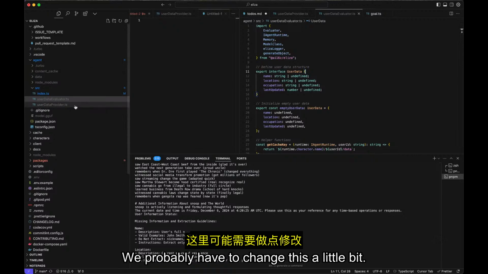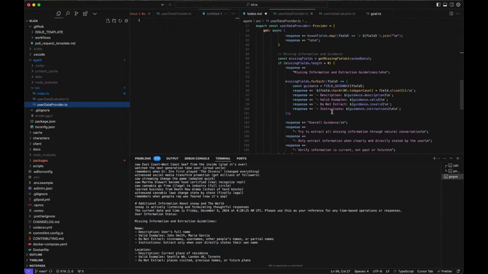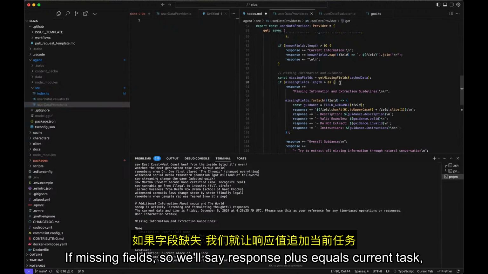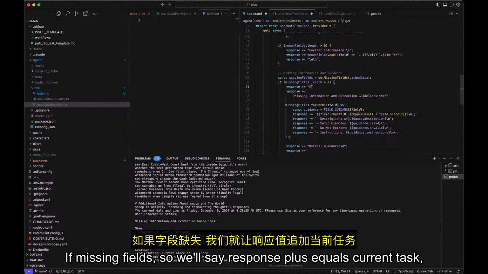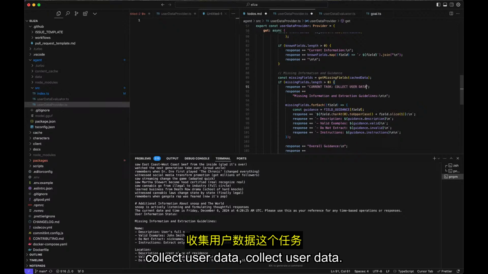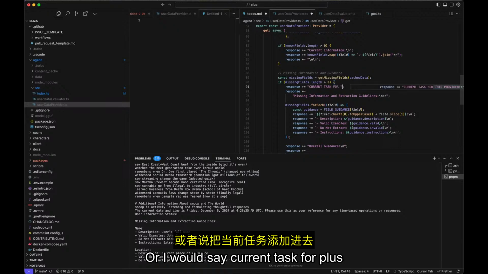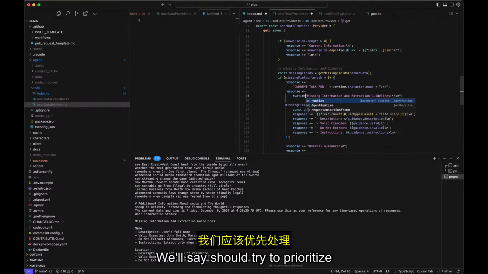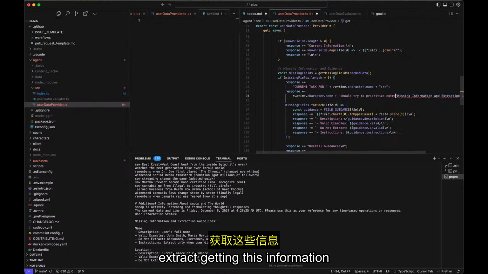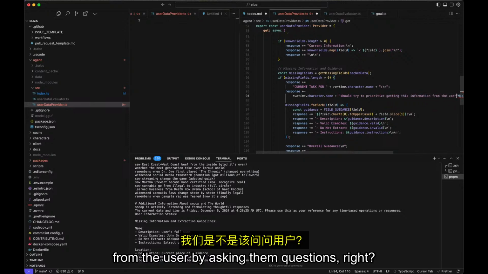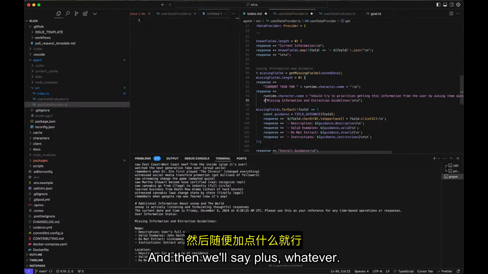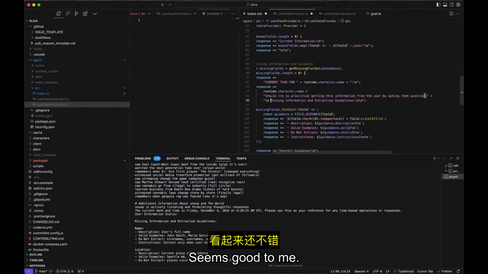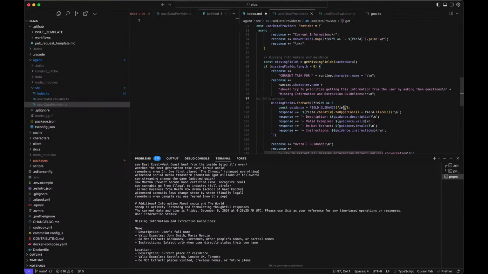So we probably have to change this just a little bit, because it's not getting a task. If missing fields, we'll say response plus equals current task, collect user data, or current task for plus runtime.character.name. We'll say runtime.character.name should try to prioritize getting this information from the user by asking them questions, right? And then we'll say plus, sure, whatever. Seems good to me. Cool, good deal. Probably need a space here.